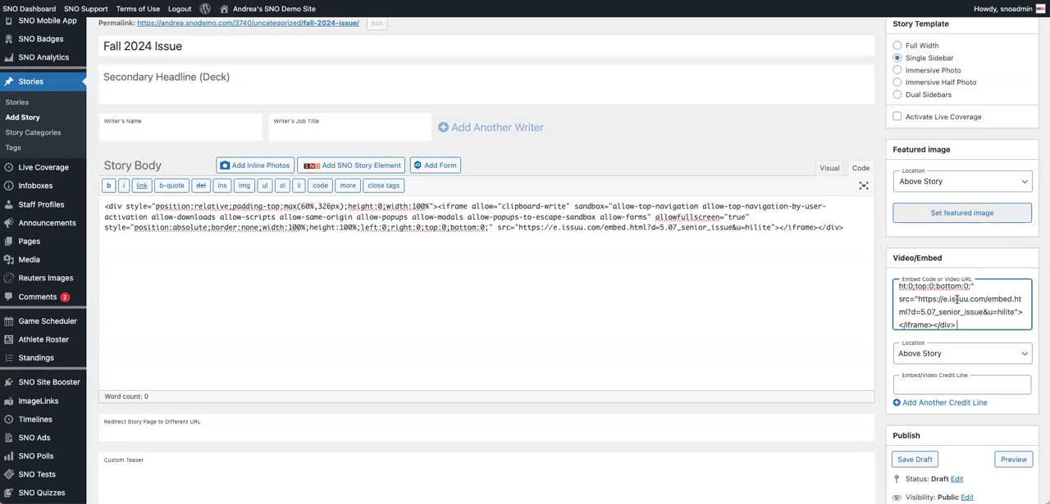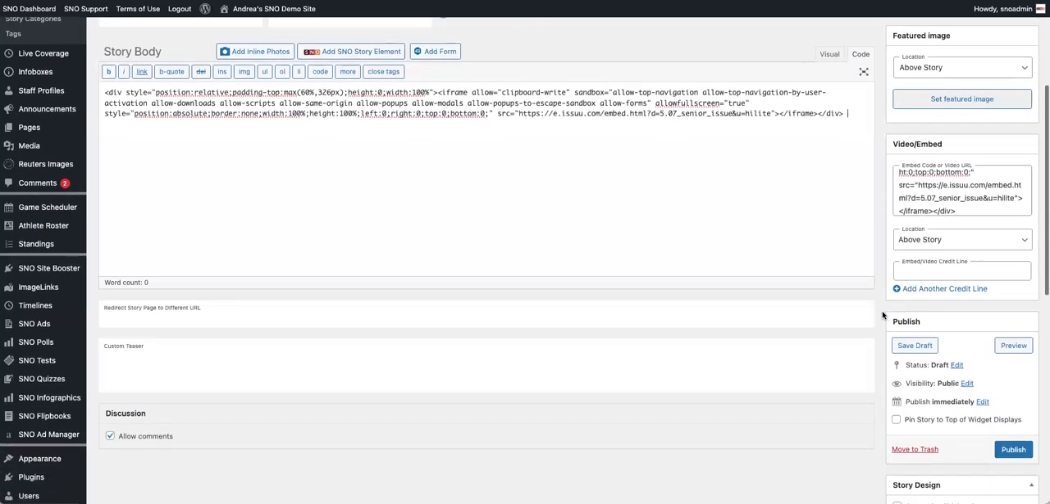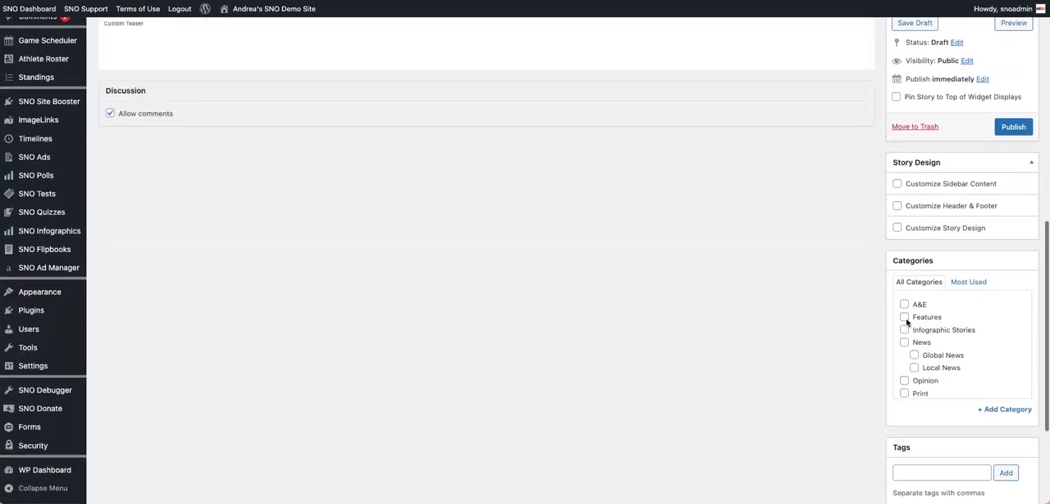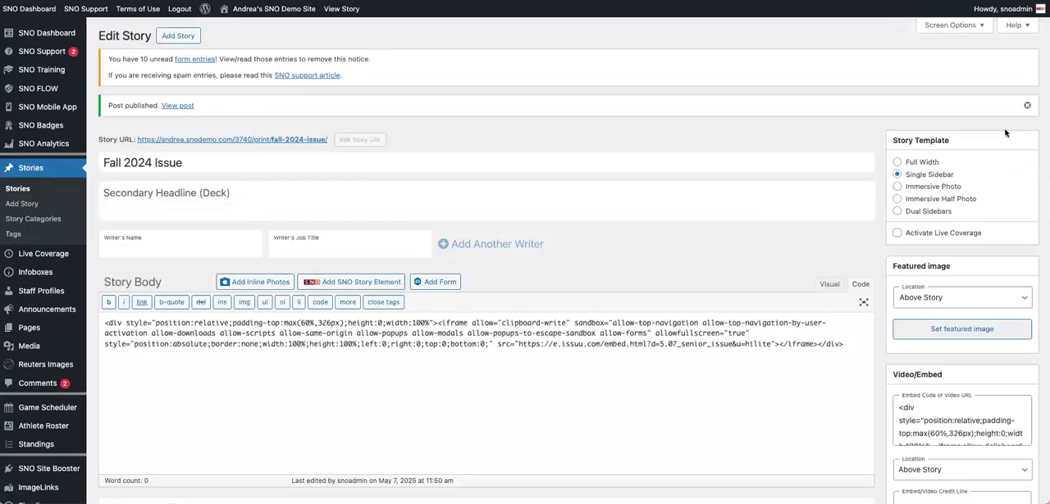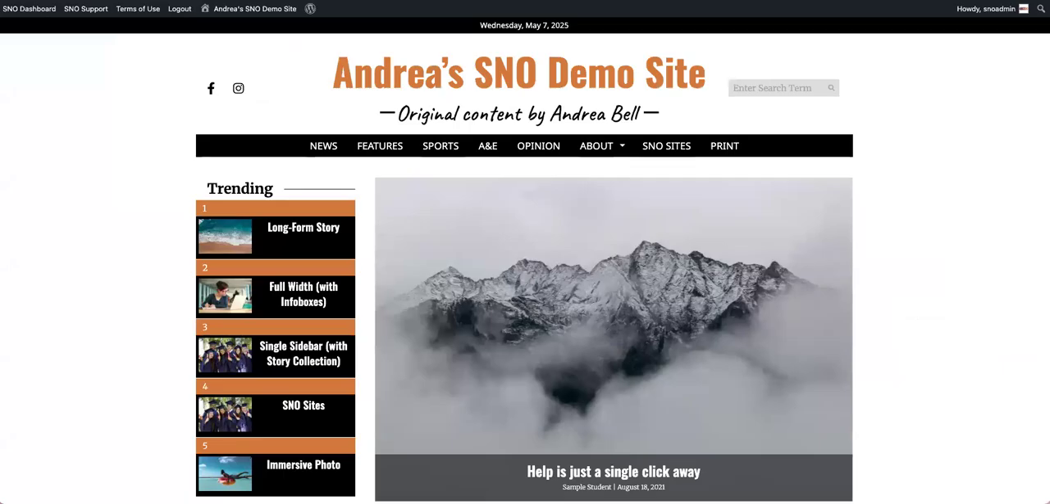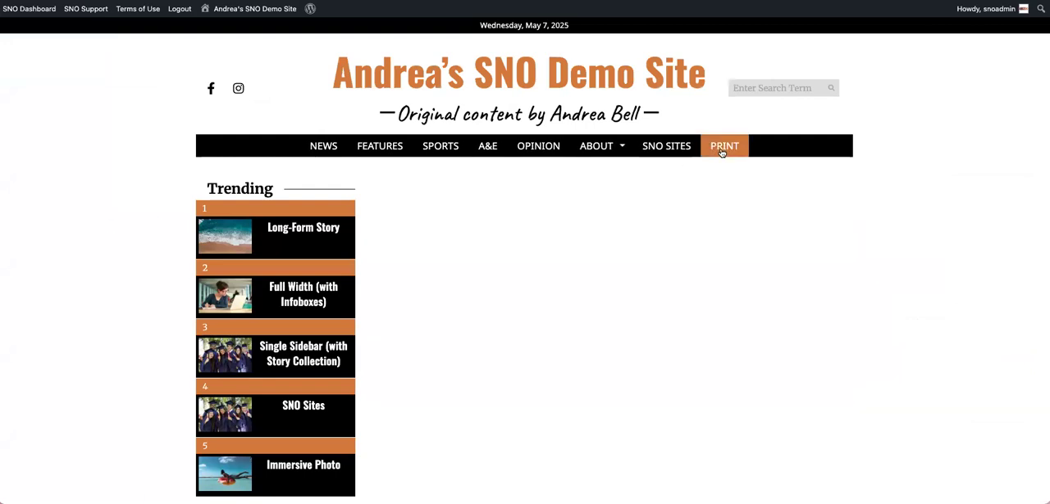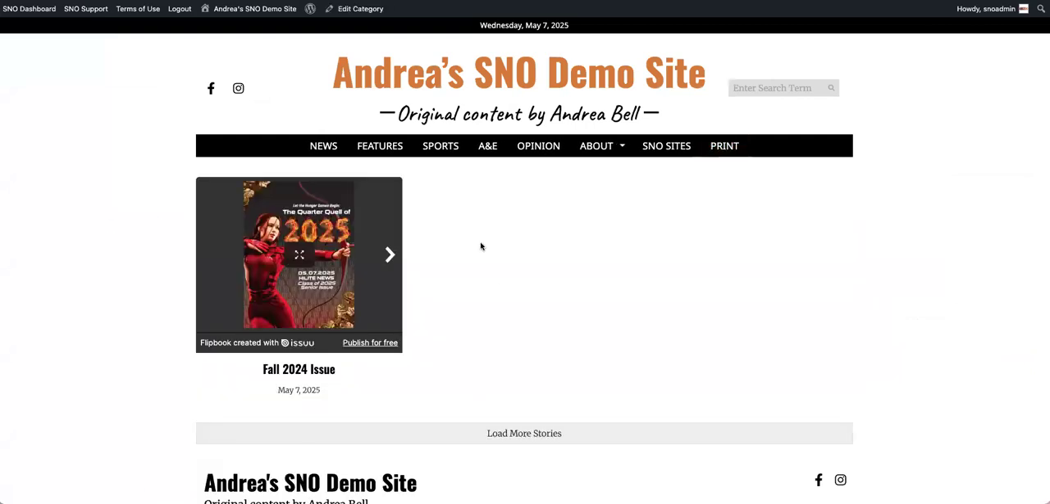Either option is going to do the same thing, in that it's going to display that embedded print issue for you. The last thing I want to make sure that I do is select that print category here. That will ensure that once this story is published, it will show up in that print tab in my menu. So now if I publish this story and we go take a look here, refresh and click on print, I can see here is my print issue.